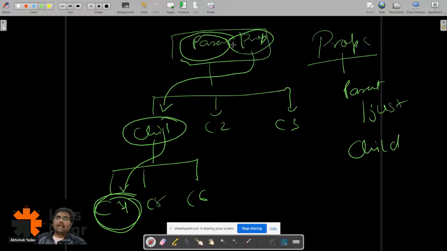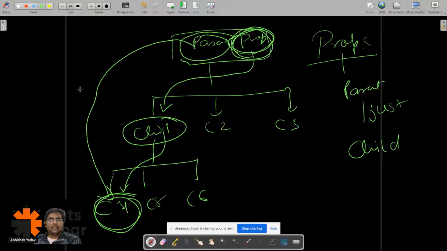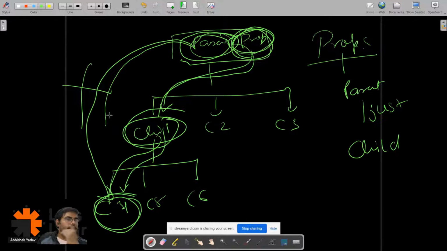You cannot pass like this. You cannot say, hey, I have passed the data props here and I can use the data here. This thing is not possible. You have to pass the data from parent to child 1, and from child 1 you can pass the data to child 4, but not directly. Yeah, child to child, right?